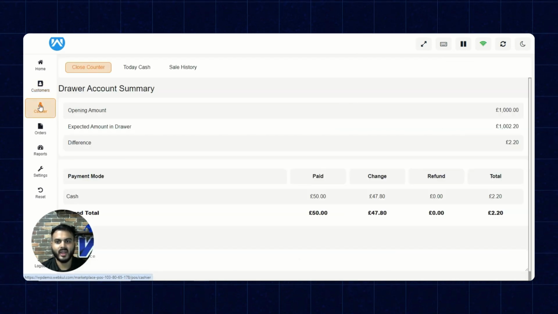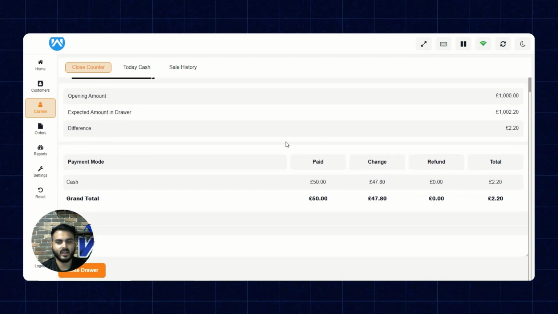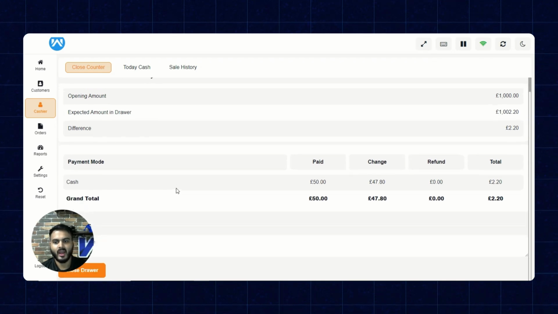So after clicking on cashier, here we have three sections available, which are the close counter, today cash and the sale history. In the close counter, we have the drawer account summary and the further amount details such as the payment mode and the grand total available for the POS user to view. And once that is done, the POS user can click on close drawer right here to close today's drawer.